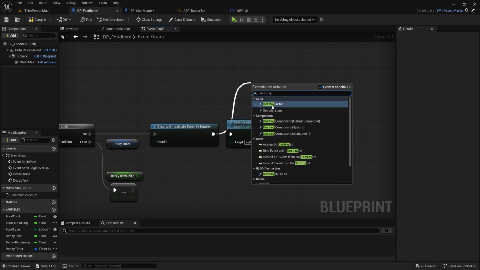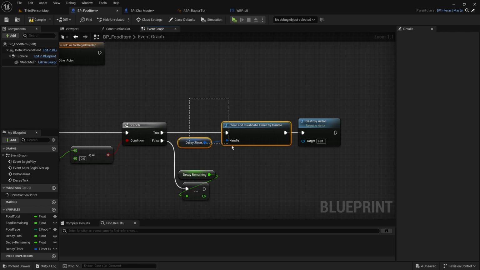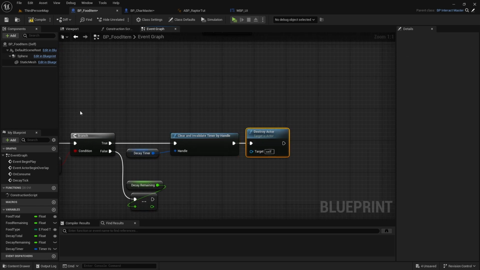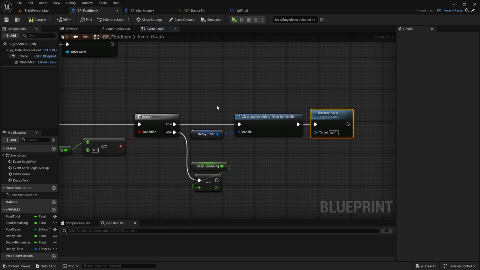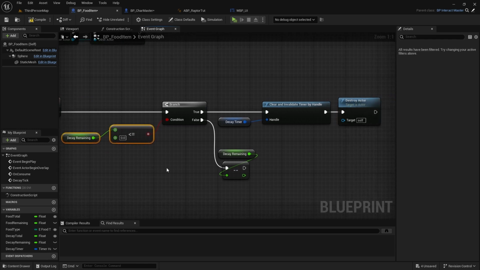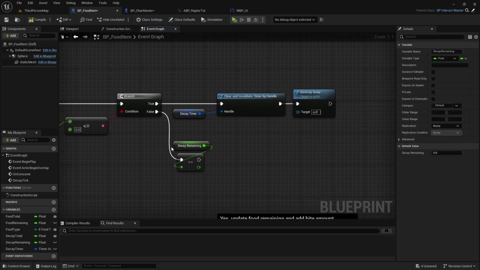And then we want to go from here and just do destroy actor. Destroy actor like so. This is going to stop our timer, and then it's going to destroy itself. So this object, whatever food item is in the world, it's going to delete it from the world because it's decayed. It's no longer there.